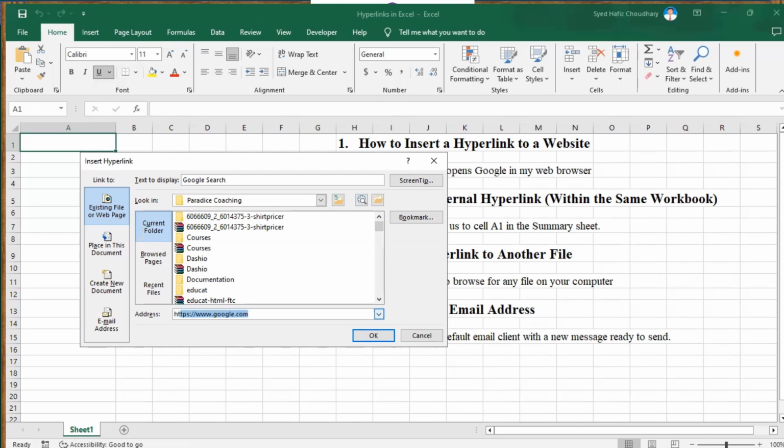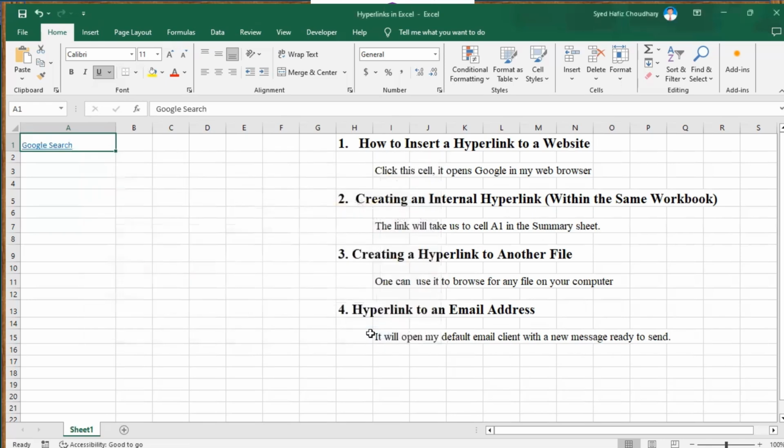Now I'll enter https://www.google.com as the address and type Google search in the text-to-display field. Hit OK, and we're done. Now when I click this cell, it opens Google in my web browser.